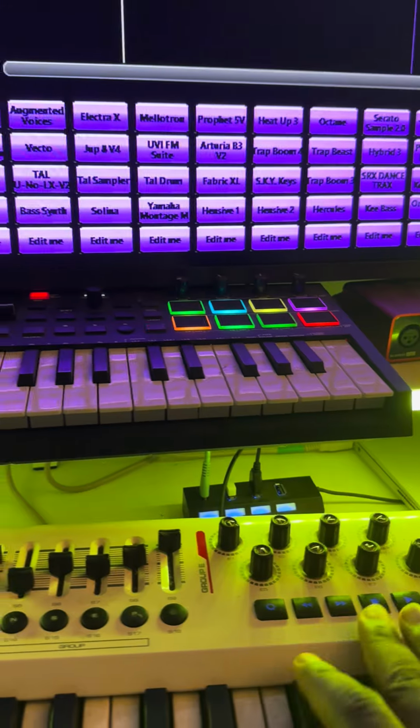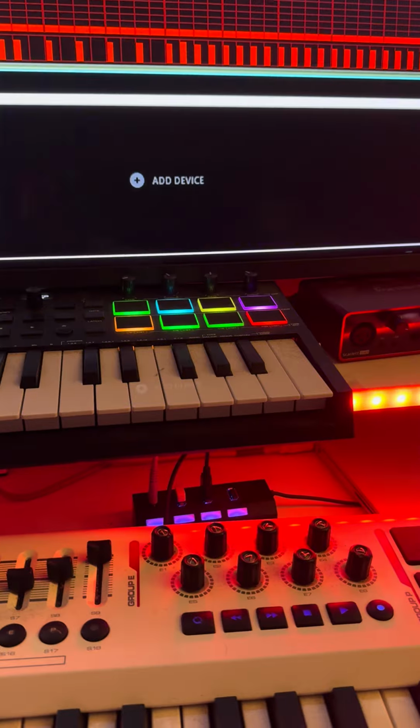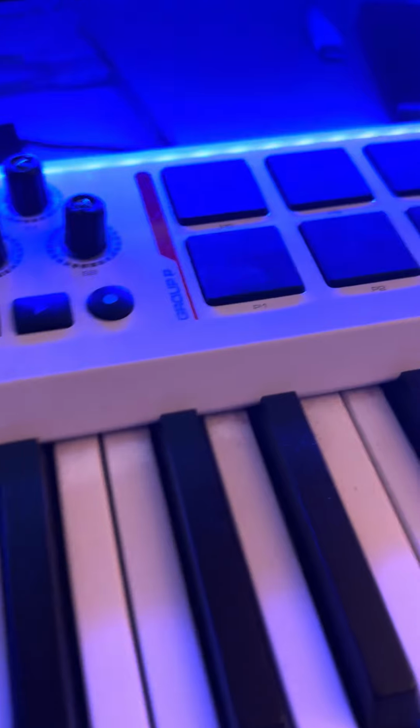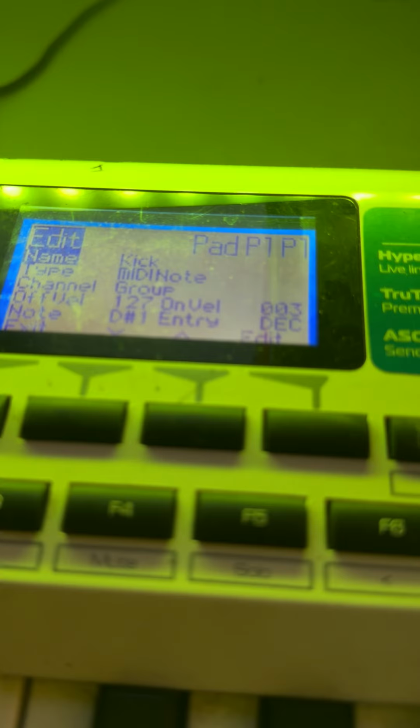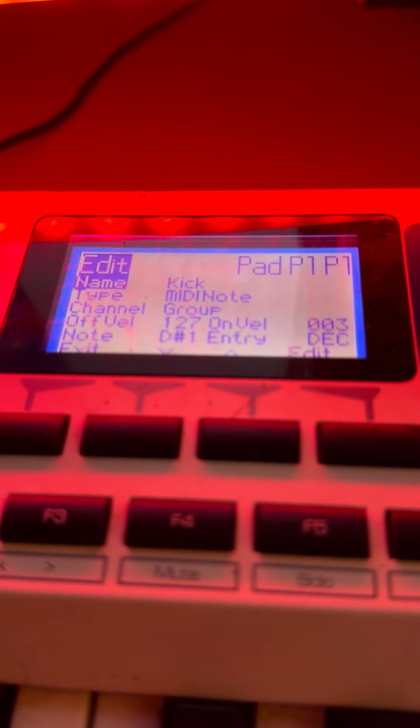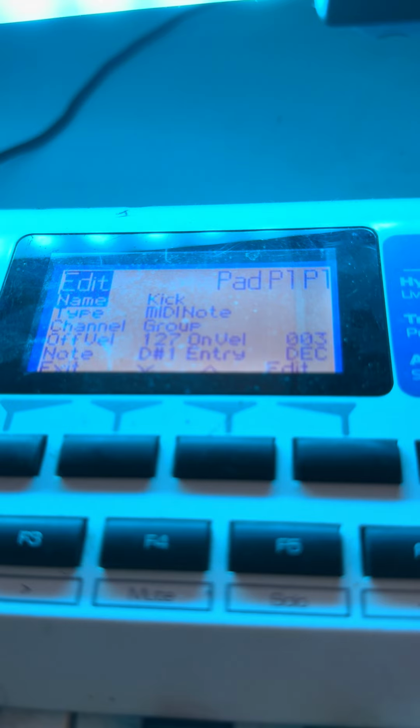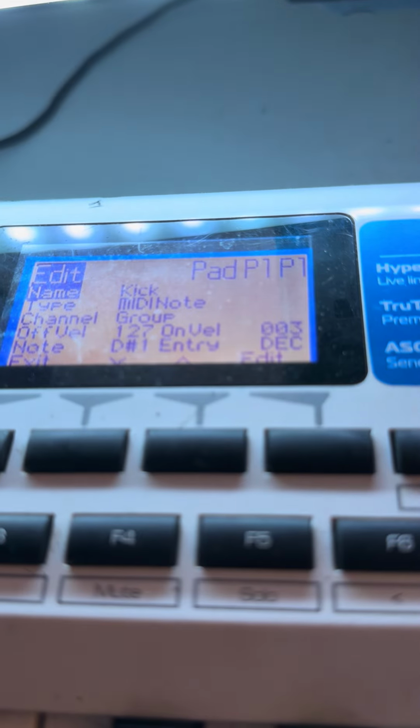The thing you need to realize is everything is set up based on velocity. I told you that before. So when I hit this pad, I'm going to edit it, and I'm going to show you the velocities I had to set just for the first 8 pads. The arm velocity is 3 for pad 1, and the off velocity is 127.